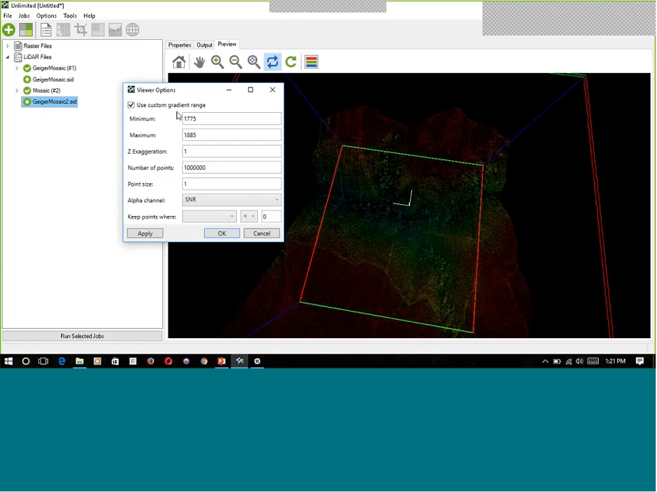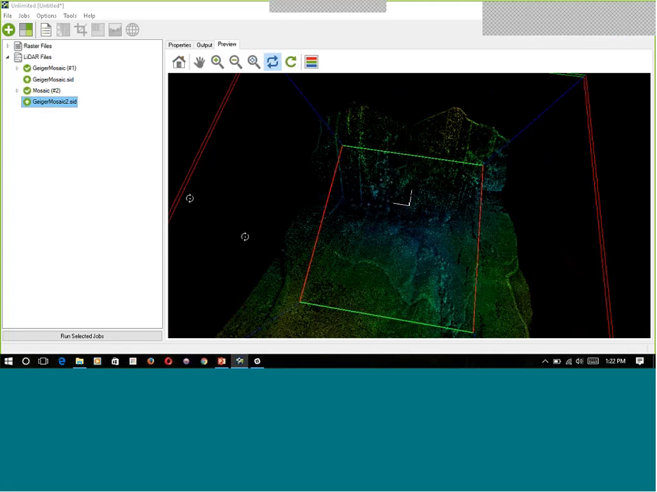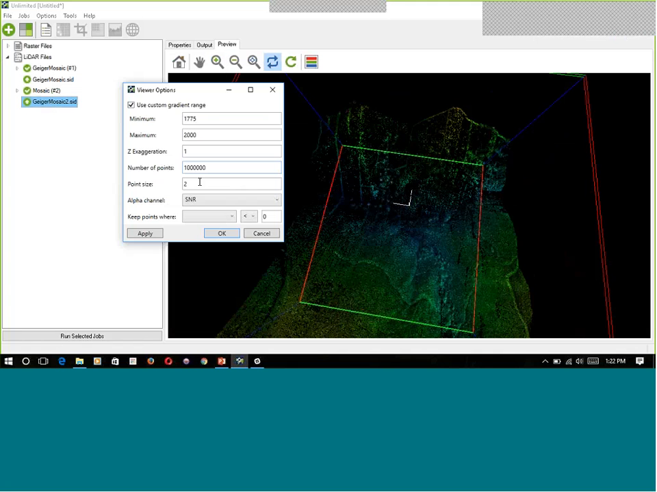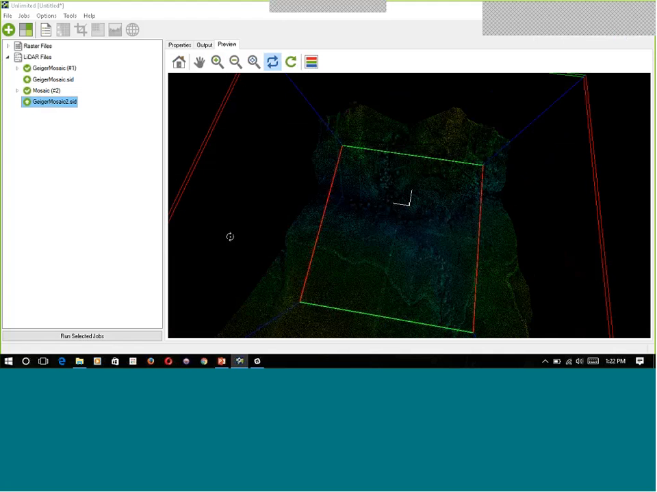I can come in and play with the gradient ranges, point size now. So you can really customize your view to how you like it.